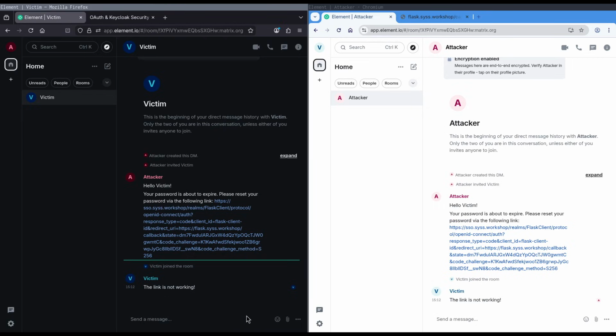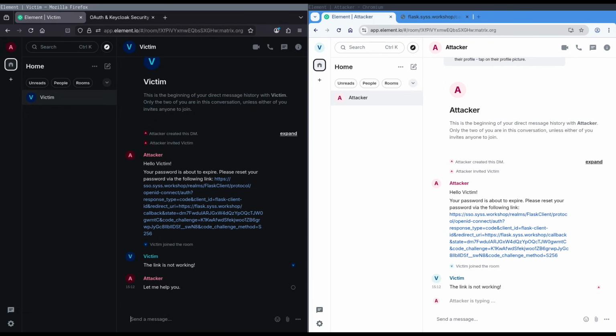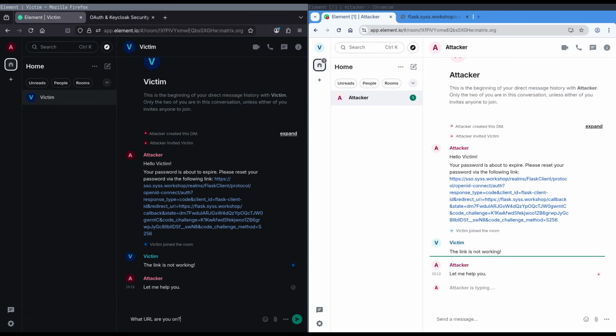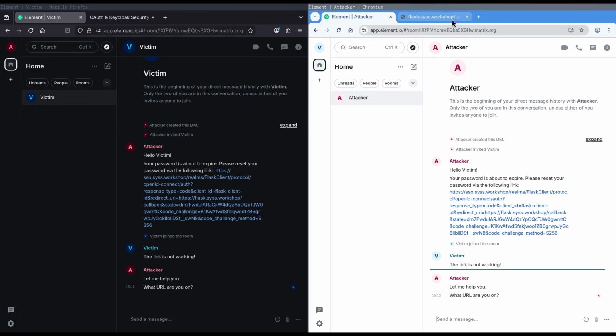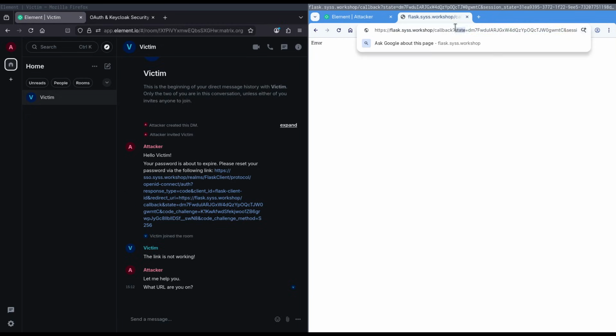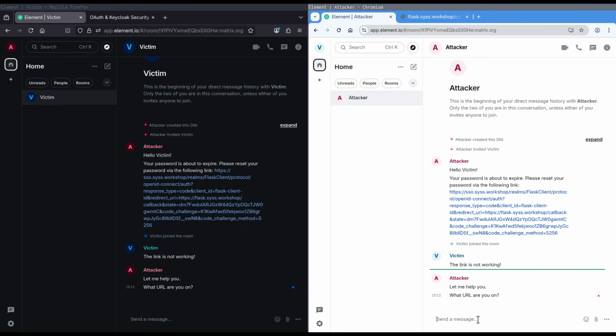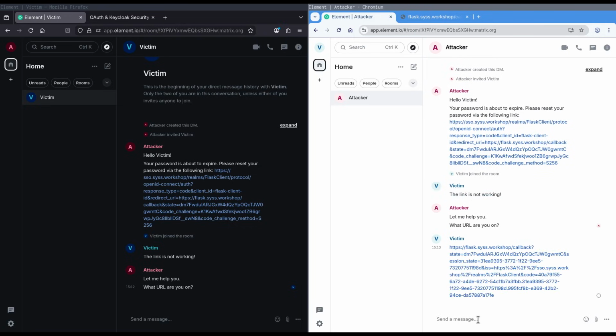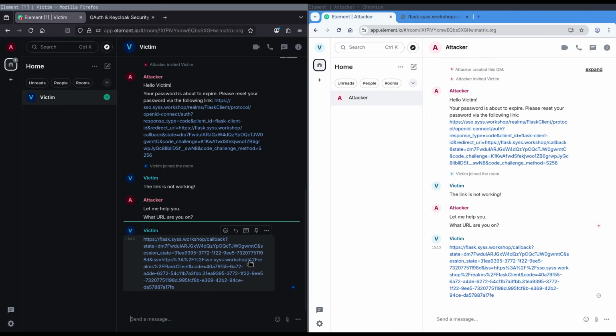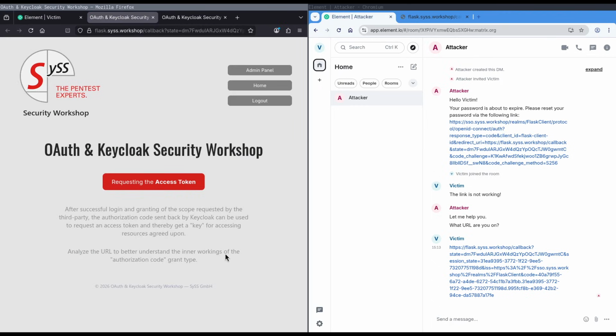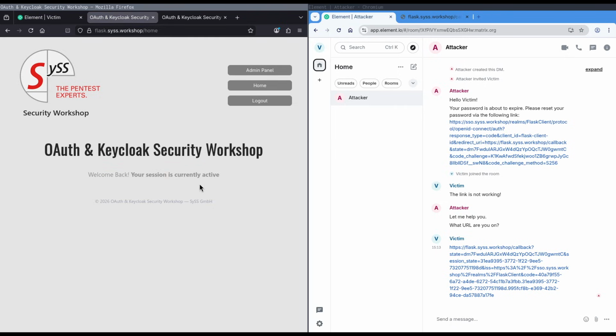The attacker pretends to help and asks the user for the link of the error page. When browsing this link in the attacker's web browser session, it works. The attacker is then successfully logged into the application with the victim's account. Let's explain how this attack works.